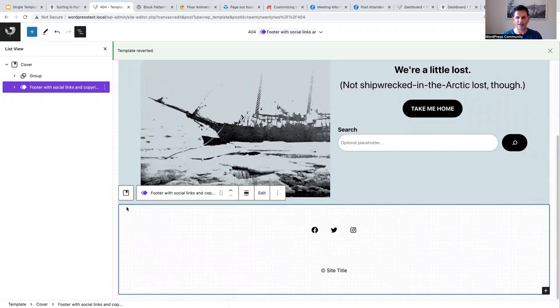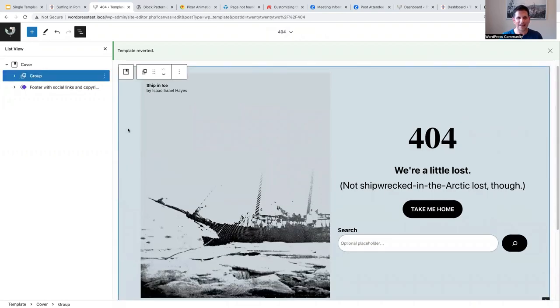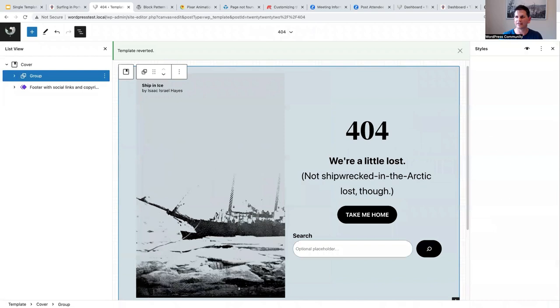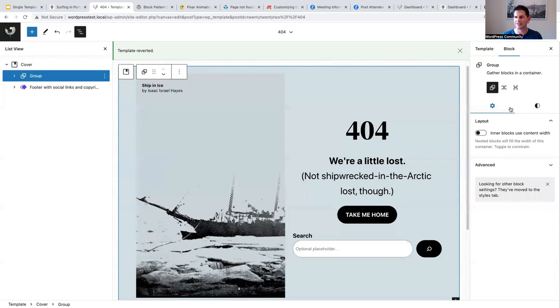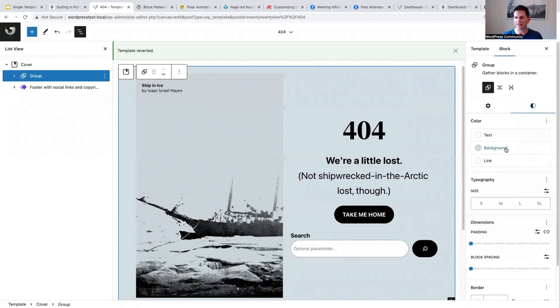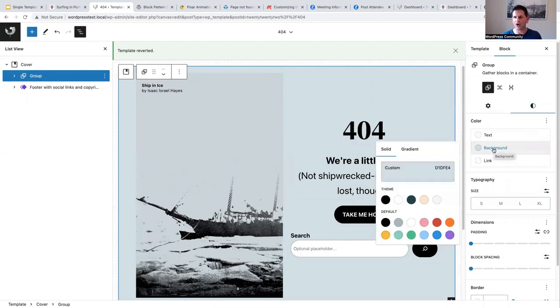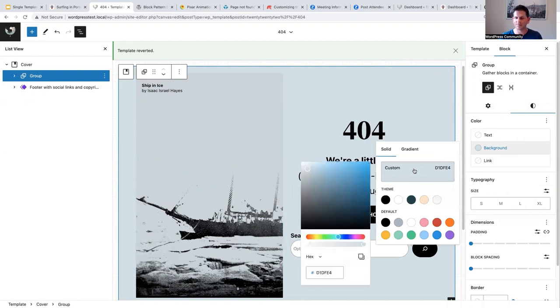Now, the one thing I want to do is I actually want this to have the same background color as the pattern that I added. So I'm just going to steal the hex code or copy the hex code from my pattern. So if I select this group block and open up my settings and go to styles, you will notice that that color is already there because that's the background color. So I'm going to open that up, click on custom, and then you can just click on copy. And now I've copied that hex code.